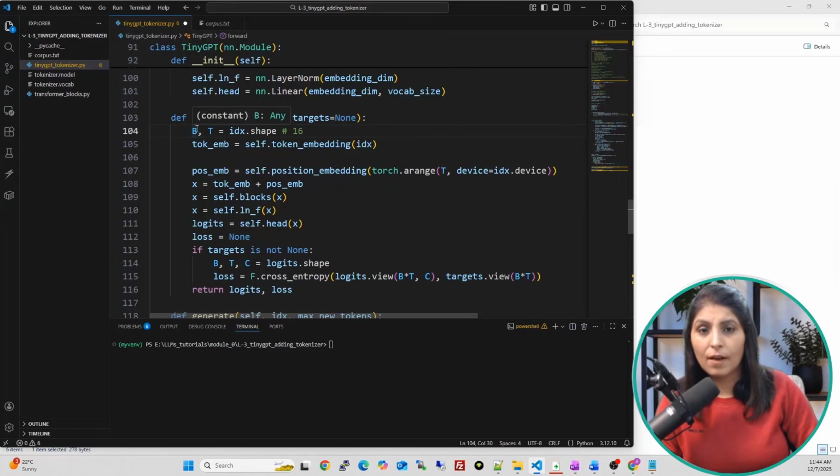So how many sentences we have in one batch? 16, right? And T stands here for the context length. So the context length is 6. So in B we have 16, in T we have 6. Then we have a token embedding layer. These 16 examples are going to the token embedding.